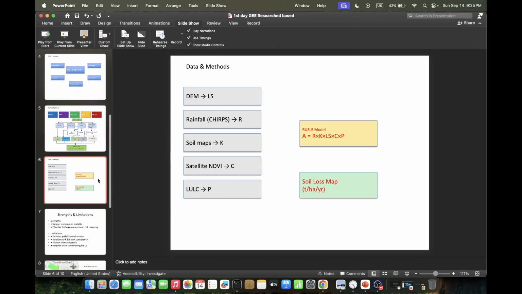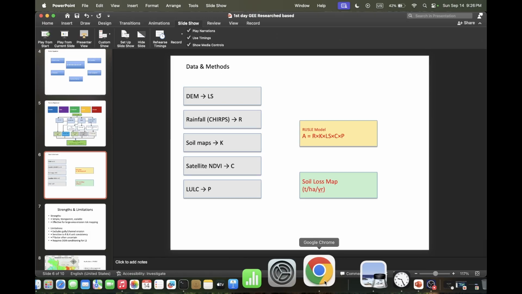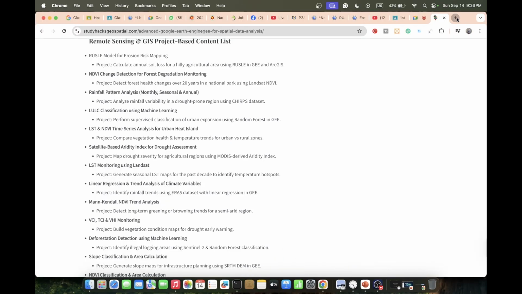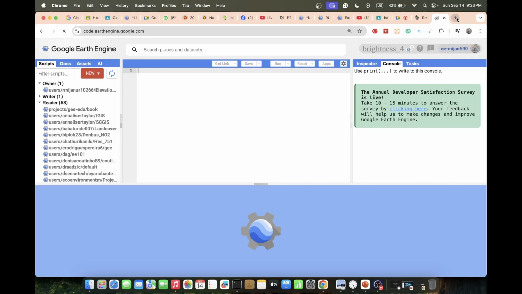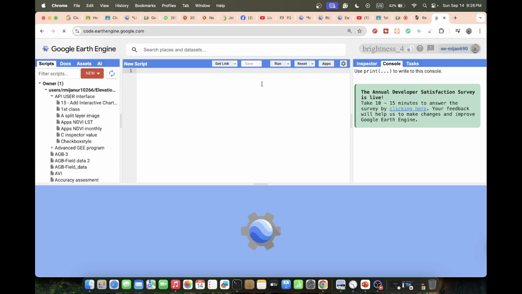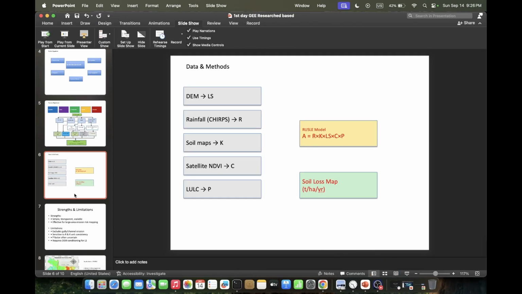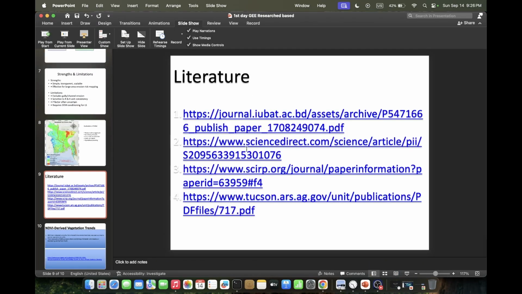You can find a lot of papers that already work with the RUSLE model, and you can understand it better. So let me open a code editor. Okay, let me open some paper, just a minute.